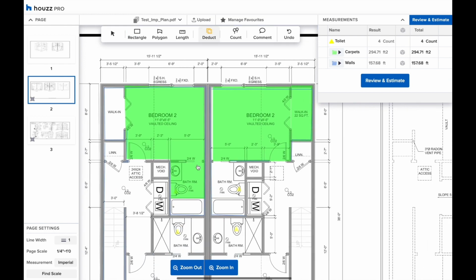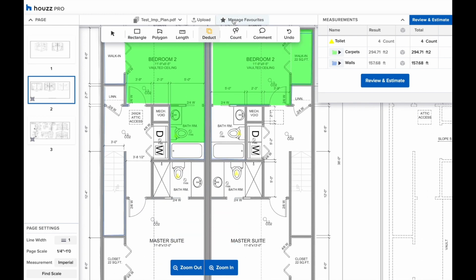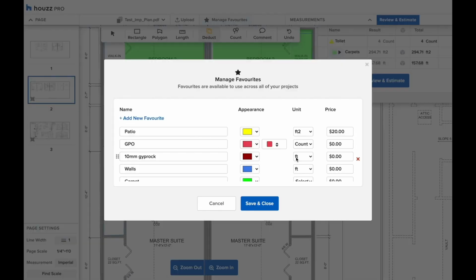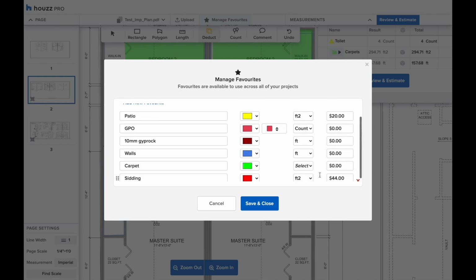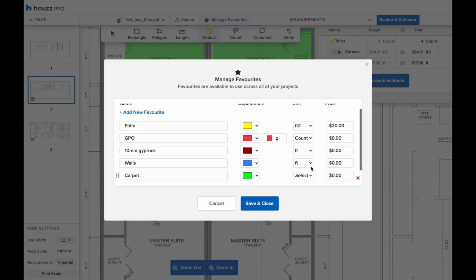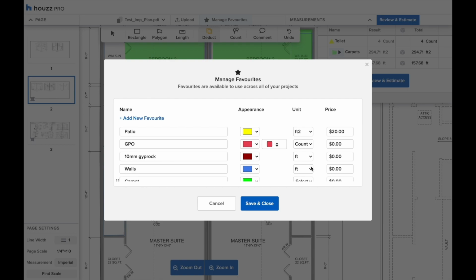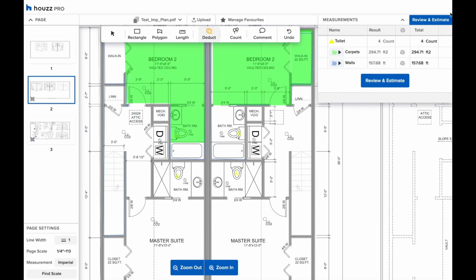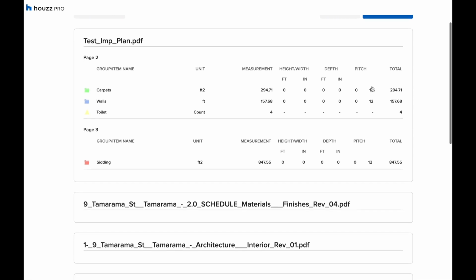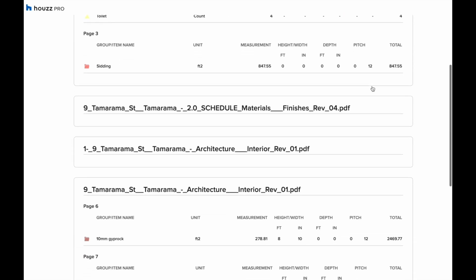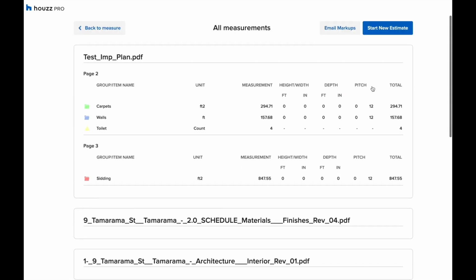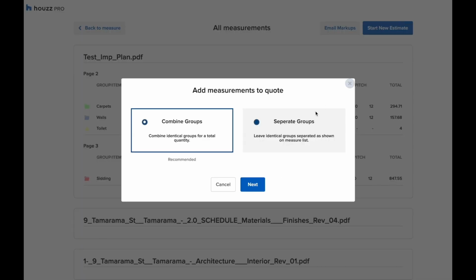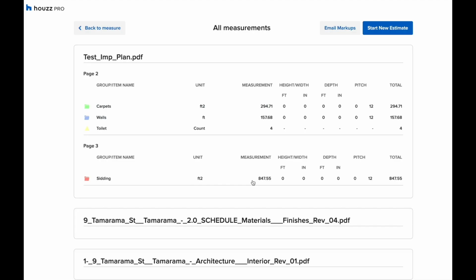At the top of the canvas, you'll have the option to manage your favorites here. You'll be able to rename them, give them a different color, and set a unique price against them. This will auto-generate estimates when you send them through to that portion. When you're happy you've completed all your material takeoffs on the Houzz Pro canvas, you can hit Review and Estimate. From this page, you'll be able to download the markups and send all of the work you've done through to the estimates portion.